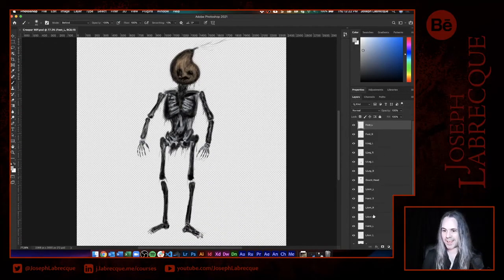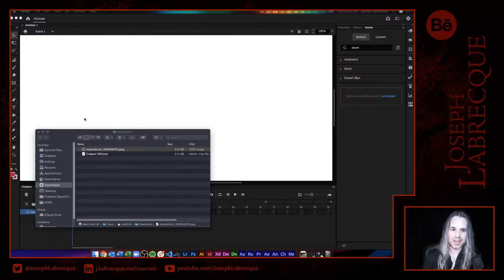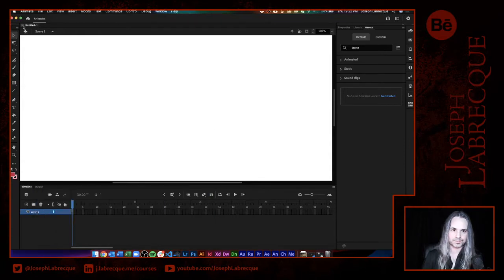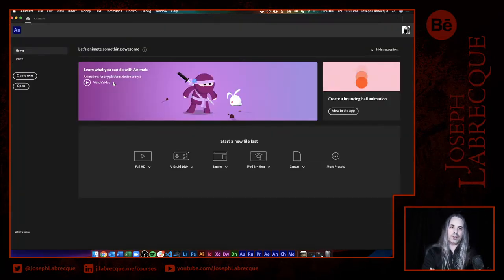All right, so we got this guy. He's fully colorized. I have renamed every one of his little layers appropriately. And let's go ahead and quit out of Photoshop. We don't need Photoshop anymore. We're using Photoshop as a sort of bridge between Adobe Fresco and Adobe Animate, because we have to transfer our cloud-based Fresco document through Photoshop to something that we can bring easily into Animate.